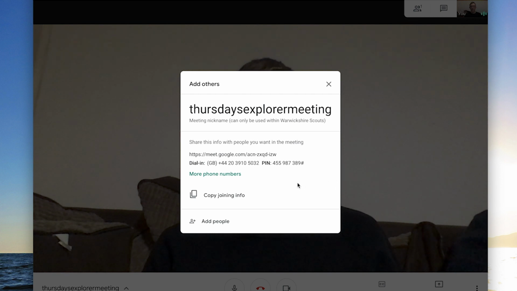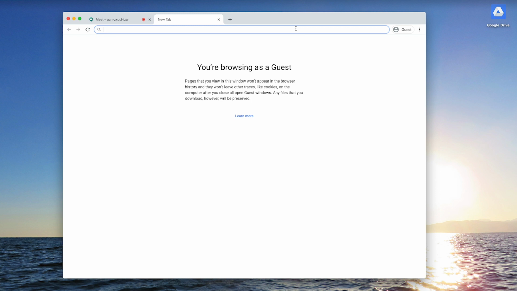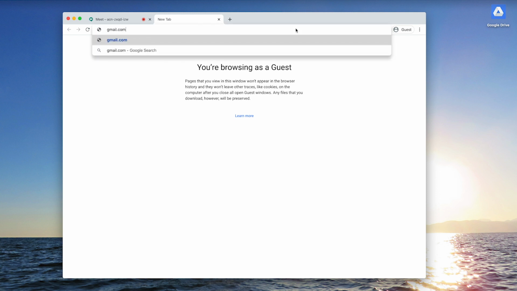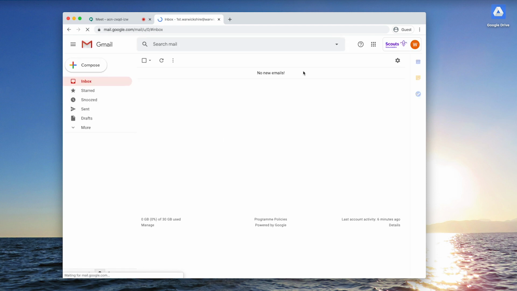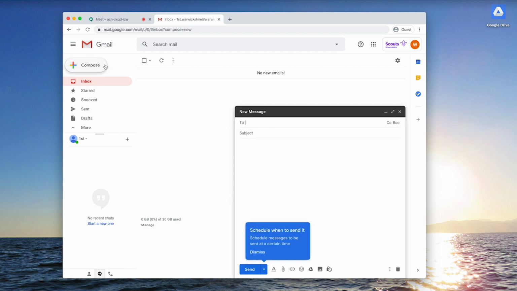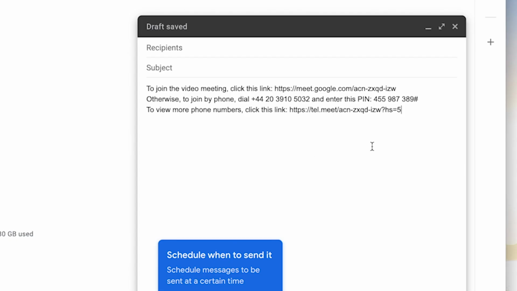This window is what you need to share with your membership. By clicking the Copy Joining Info button here, it will copy all the information to your clipboard, which means that as soon as you're ready to distribute that information, it's there for you. So I'm going to head to Gmail. Gmail is Google's email offering, and it comes with this G Suite package that we get. So if I hit compose, and then in the subject of this email, I paste the contents of my clipboard, you can see the information that Google Meet has provided.